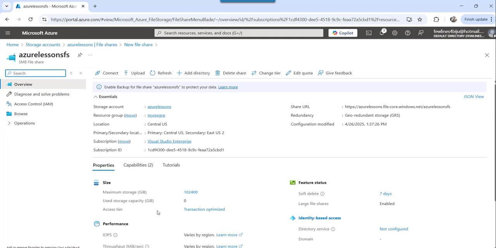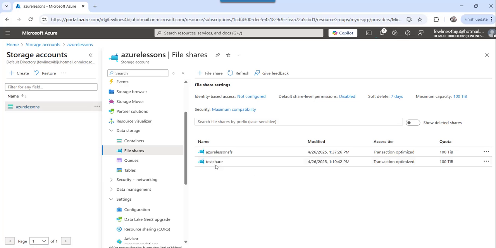You can see it is successfully created now. This is the Azure lessons share that we have created, right? So you can see it is successfully created now. Okay, and if I go here also, I can see it under that particular storage account. This is the file share that we have created just now.